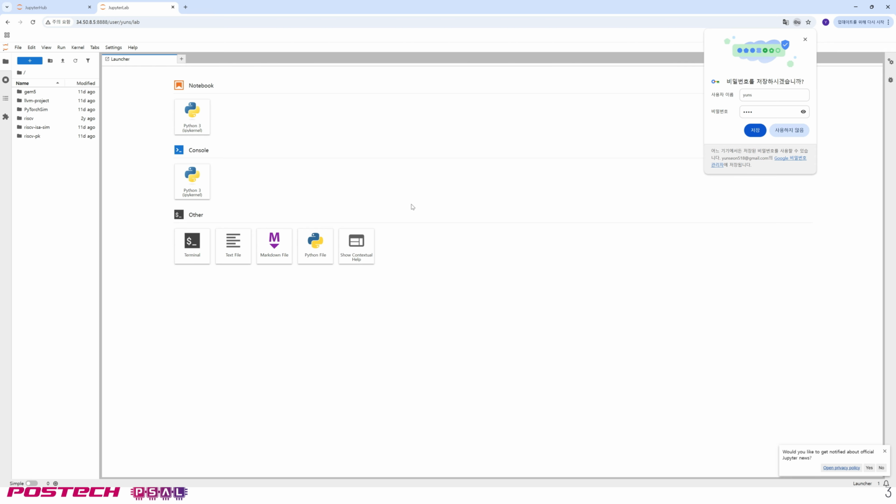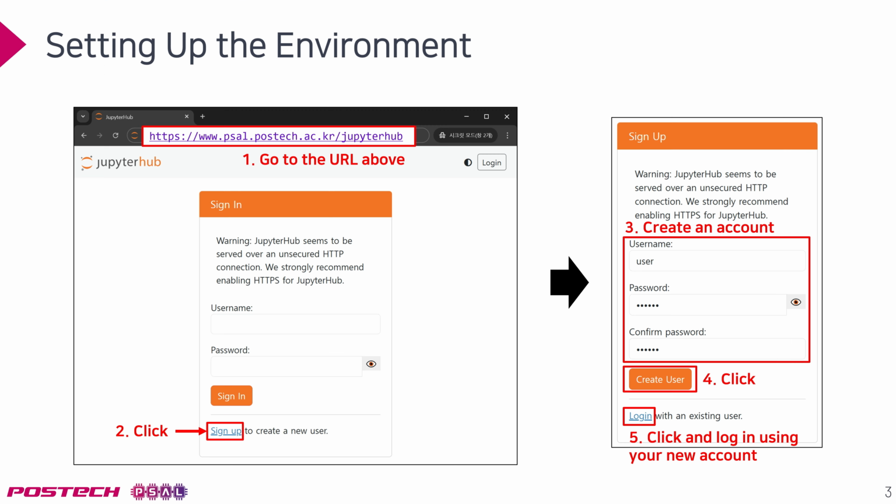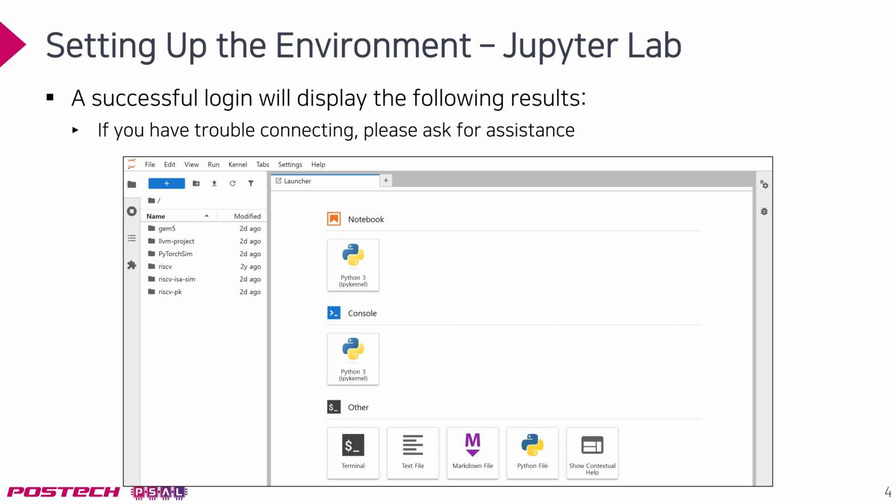Okay, all right. Is everyone all set? Please raise your hand if you are still having trouble logging in. Once you have successfully logged in, you should see a screen that looks like this, the JupyterLab interface.